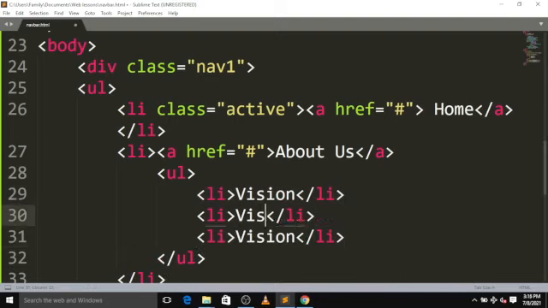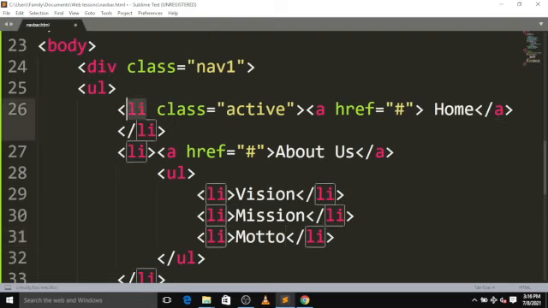So we have the vision, then maybe we can say our mission, then we can also say our motto, right? Remember, maybe you're designing a website for the school, for the institution. They need to have a vision, you need to have a mission statement, and then the motto. So we have these here. So now you have seen that our CSS was ending here on the list. Now we have another list inside the list.